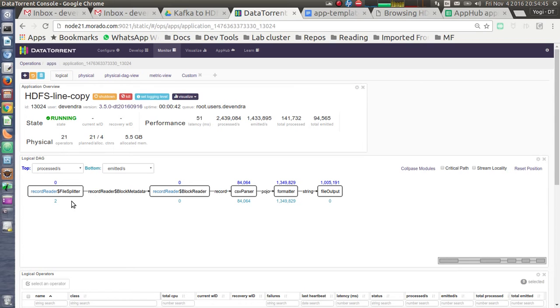So this application has a record reader module, which is reading records from HDFS, and we have a file output module, which is writing records to HDFS, and in between we have added a CSV parser and a formatter. The CSV parser is to parse delimited records, so it will convert incoming lines to Java objects, and the formatter is converting these Java objects or POJOs to strings.